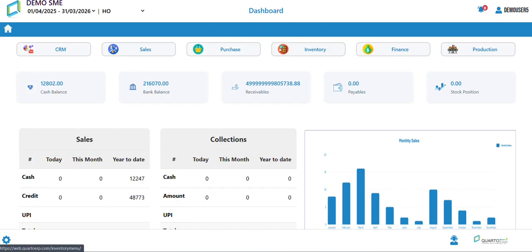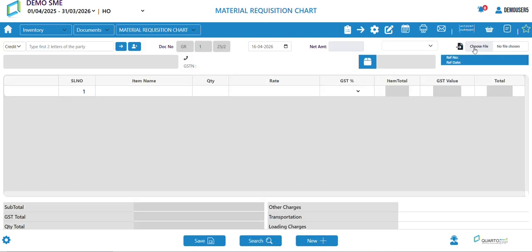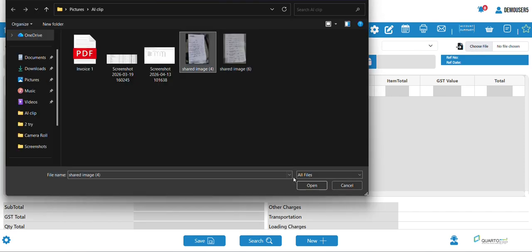First, we jump into the Quarto environment. Fast, secure, and ready to work. We head straight into the inventory module and open up our material requisition chart to get this specific workflow started.